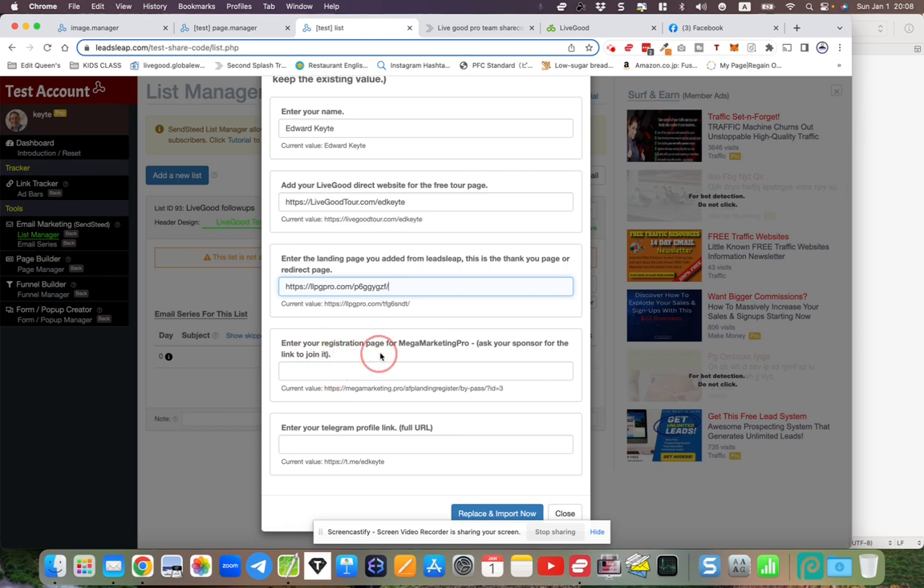Enter your redirect page to the Mega Marketing Pro. Now, I haven't mentioned this, but please ask your sponsor for the link to join Mega Marketing Pro. The reason why all of a sudden I'm talking about Mega Marketing Pro is that this is a free marketing system. A lot of my team already know about it, and it's a platform that I personally created to help people build and market any business of their choice. So if you don't have that, just ask your sponsor to join.